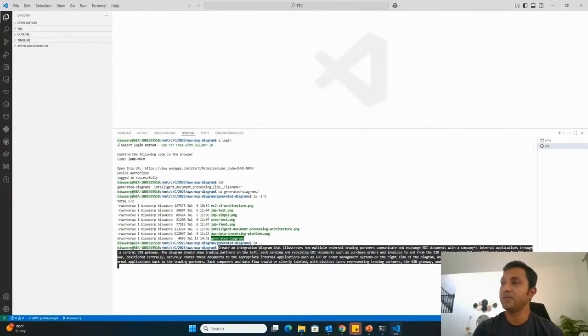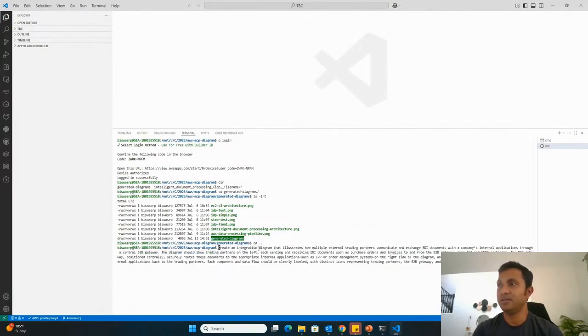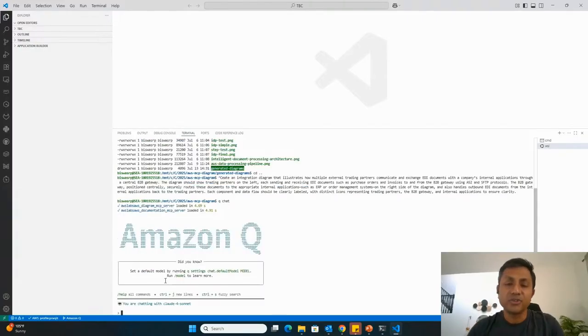All right, so before even doing that, let's see. First you need to do Q chat. So you need to chat with the Q. Now it says 0 of 2 MCP servers initialized. I showed you one was the AWS documentation, another was the AWS diagram server. Now it says you're chatting with Claude Sonnet, Amazon Q.